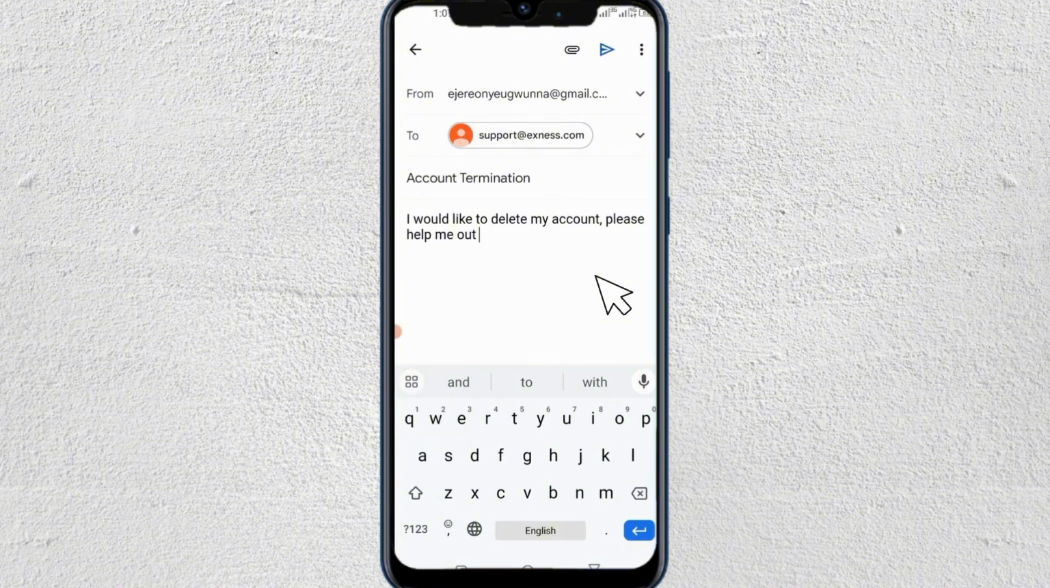But if you want to add some details, then you can also add some details and be specific with your concern and issue on why you want to delete your account, so that the process will be faster and easier. And once you're done, you just have to tap on that arrow to send your concern or your deletion.